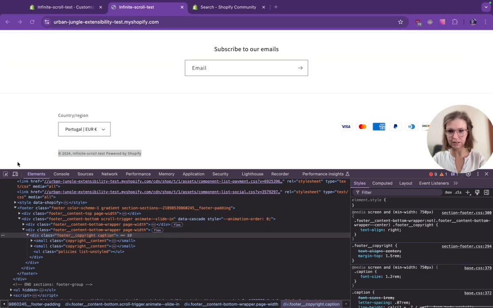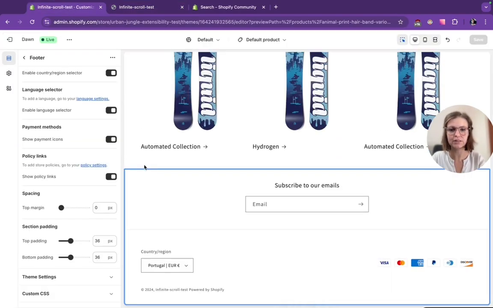Here you can see that there are two classes, right? footer__copyright and caption. We need a more precise class. Something about footer would work for us, because we don't know what other elements have the class caption. So let's copy this class, and here in our theme editor, we see Custom CSS.